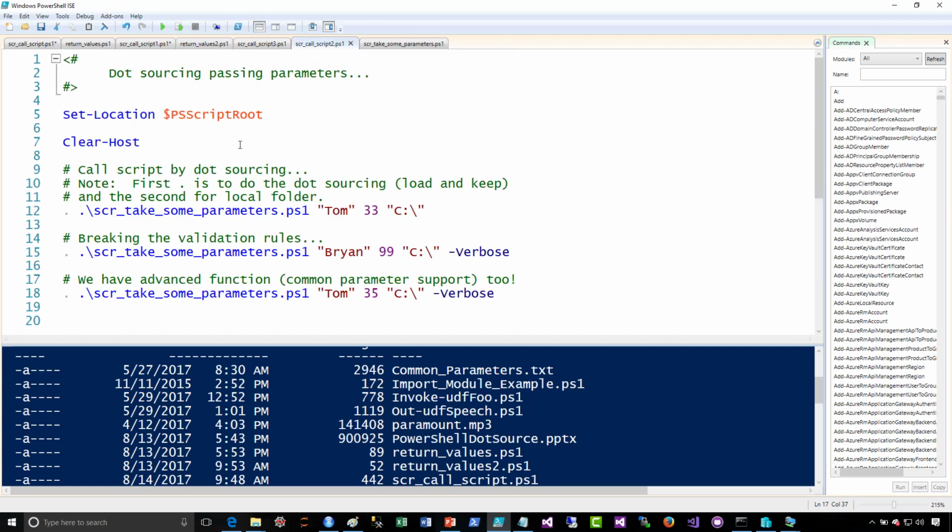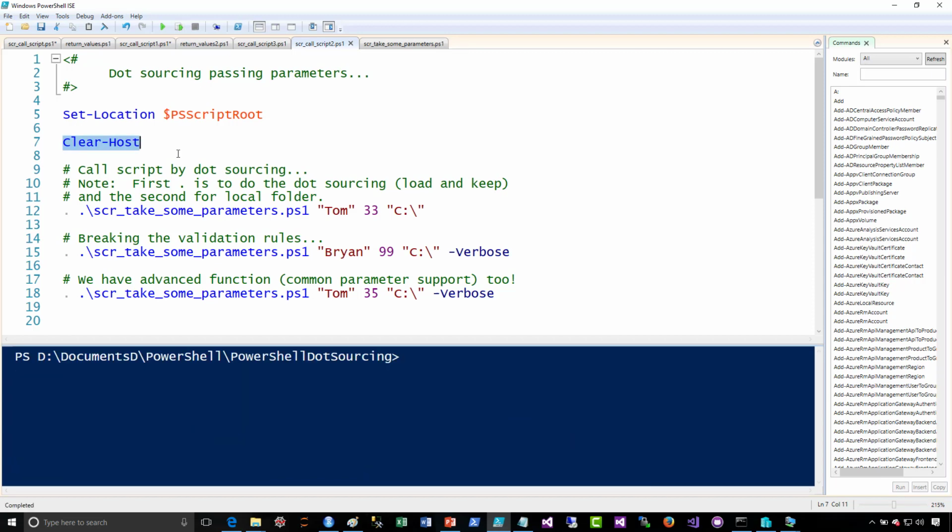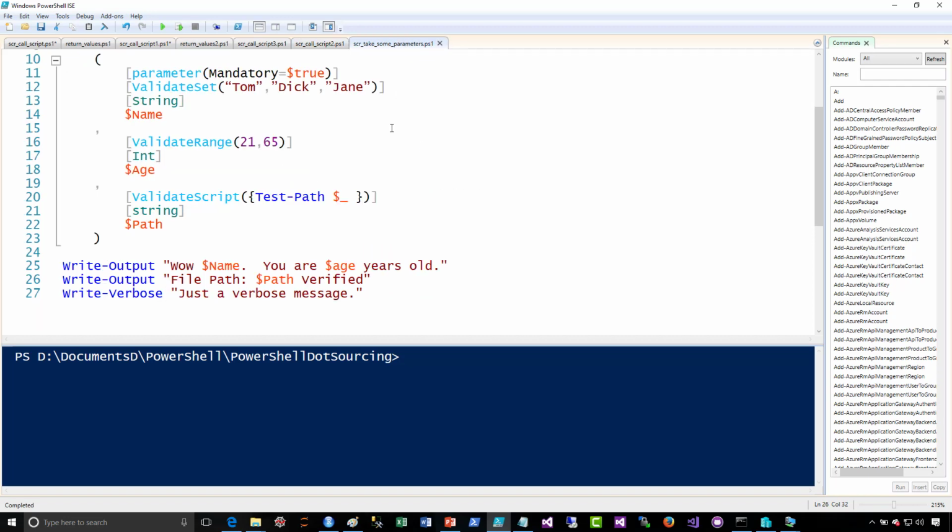All right, let's take a look at another way of doing dot sourcing. This time I want to demonstrate passing parameters to our script. So, again, I don't need the set location in this case. I'm going to say clear host. And I'm in dot source, and I'm calling scr_take_some_parameters.ps1, and I'm passing a name, a number, and a path. And let's look at the script. I have it up over here.